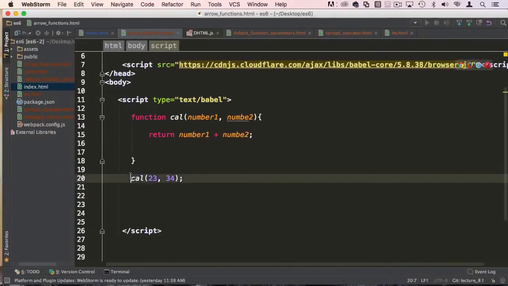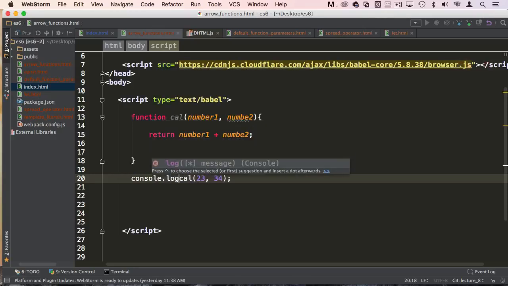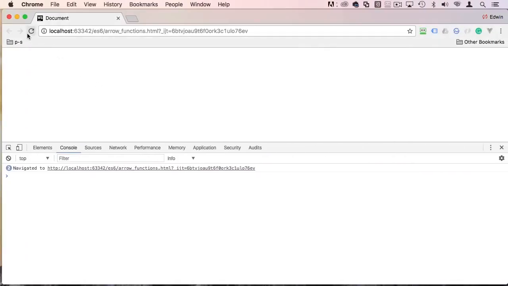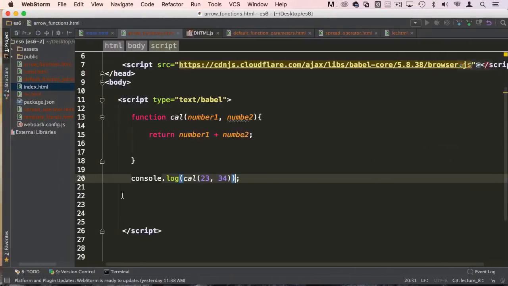Okay, let's actually come here and console.log. That's what I forgot. Oops, I forgot to print it out. There we go. Now we got 57, of course.